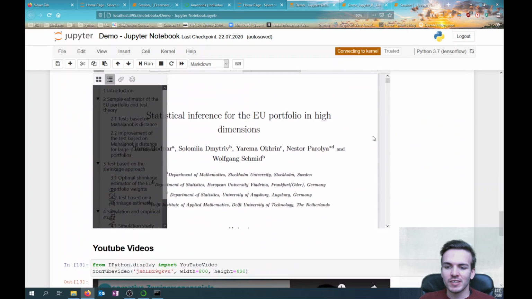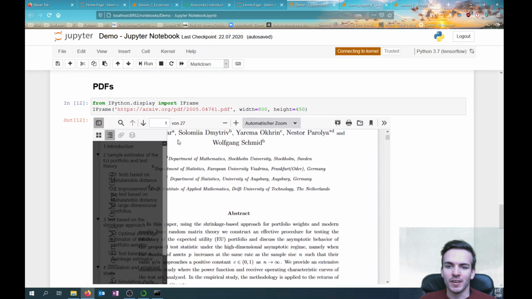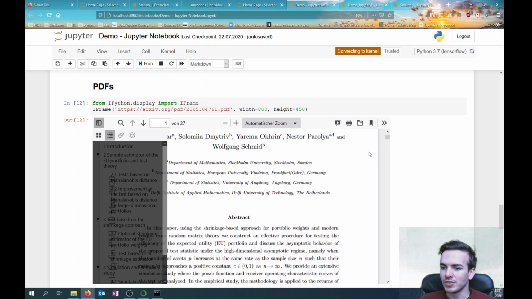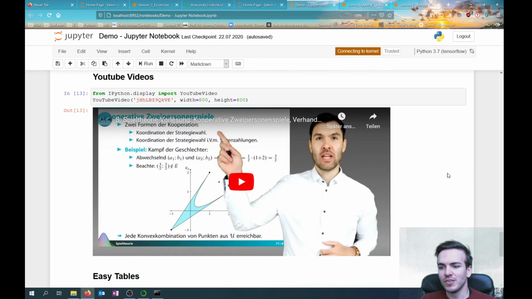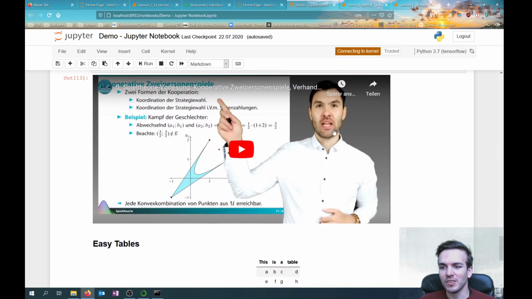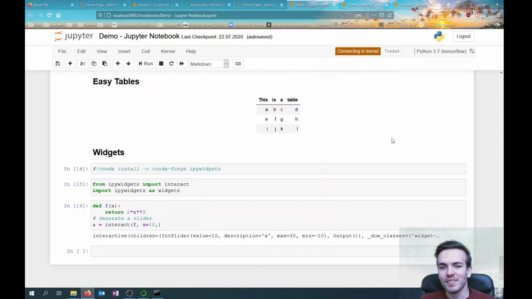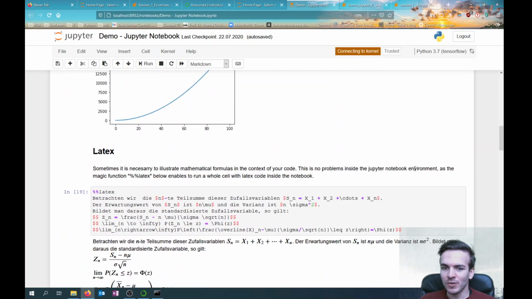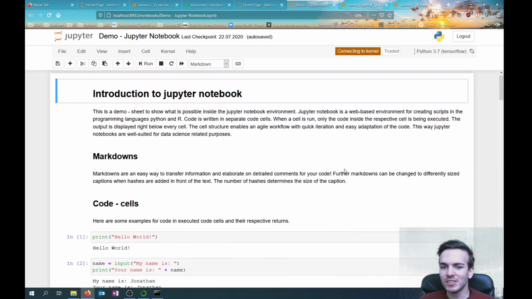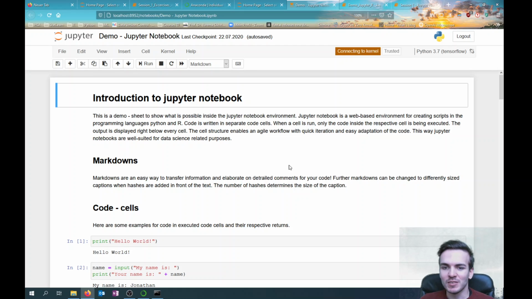So as you can see, there's a vast amount of possibilities for the use of these notebooks. Here is an integration of a PDF, and here of a YouTube video. Some of you might know this gentleman. Exactly. So I think I only showed you a piece of the possibilities of what can be done in a Jupyter notebook, and I think it will be very useful for the course.